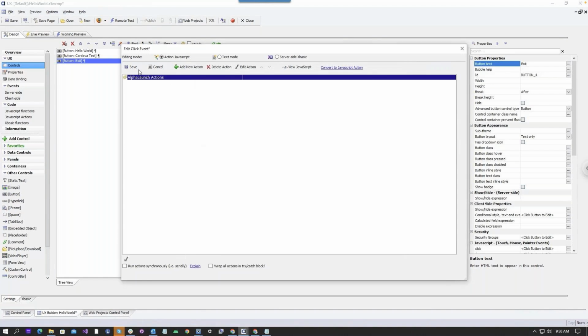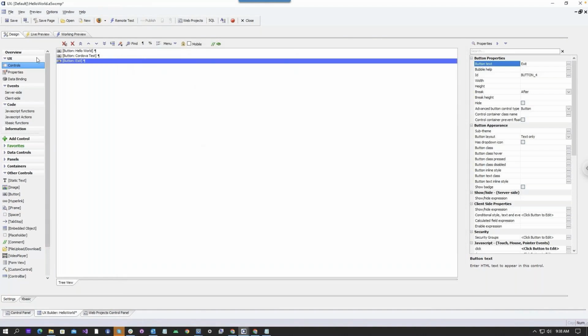So I'm going to click OK here. We don't need anything there. And I'm going to save this. So we now have an exit button, and it should be good to go here. All right.